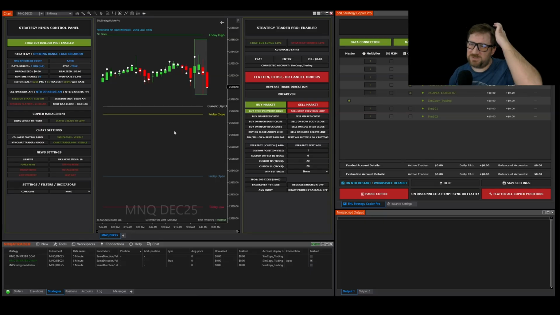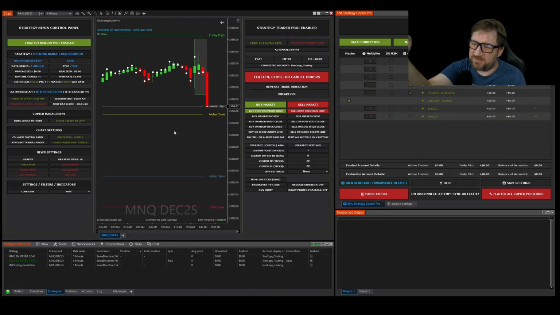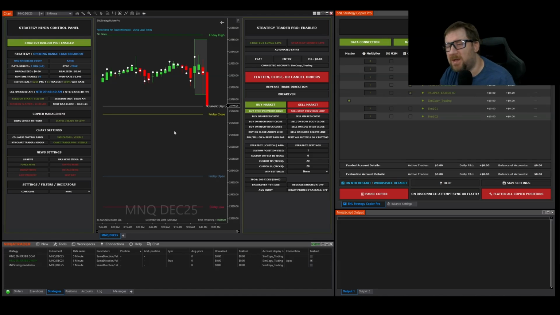Let me know your thoughts on the box theory. Have you used that before? Have you applied it to your trading? This was a perfect example. It worked beautifully. I'm very impressed. You're getting hundreds of ticks back to the current day open. I've seen examples when it hits that high, it basically runs all the way back down to its low.